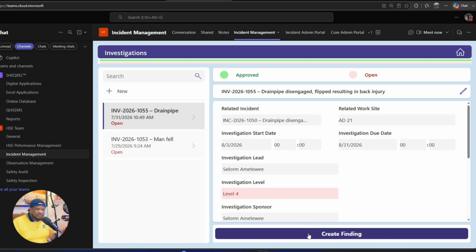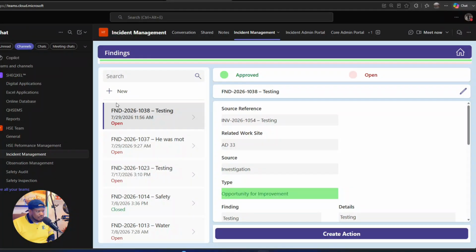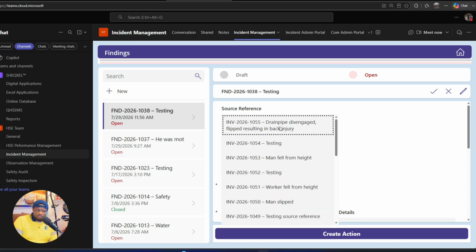Okay, so right now the investigation has kickstarted. It's up to the investigation lead to mobilize all the resources, and once we are done with the investigation, we need to log in all the findings. So we now come over here. Now take note that the drain pipe disengaged is still showing. So this is a relationship right from the incident to investigation to now findings. We can see right there the drain pipe disengaged and flipped.